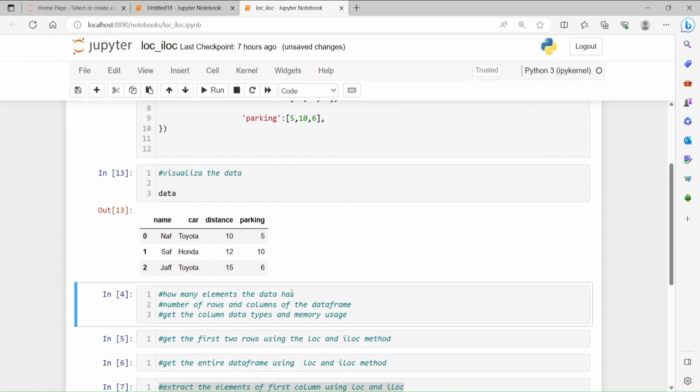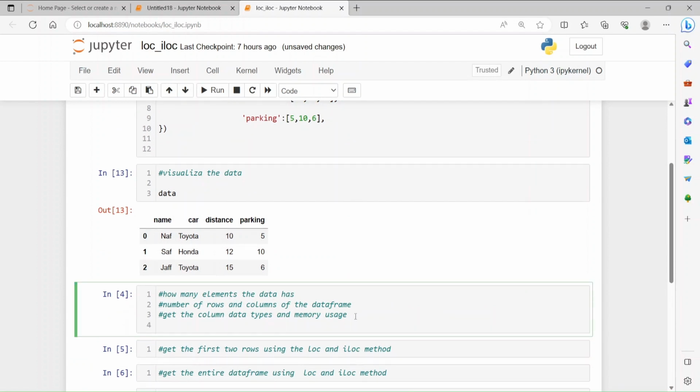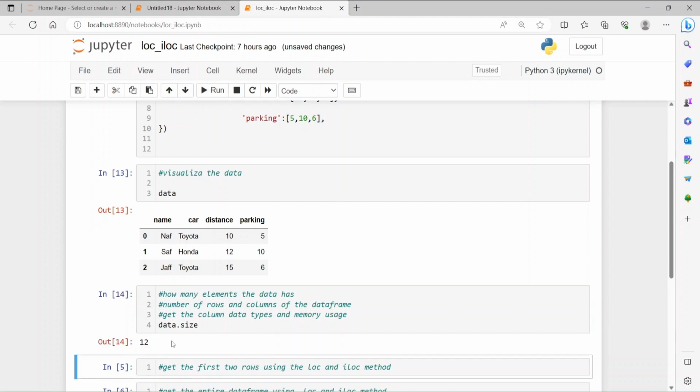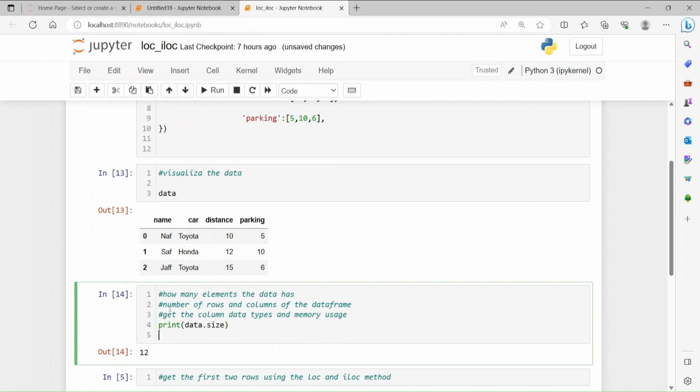Our first question is how many elements the data has. What we have to do is data dot size, and you see 12, so we have 12 elements, and you can see we have 4, 8, and 12. So let's print it. And then the number of rows and columns of the data frame, so print our data dot shape.